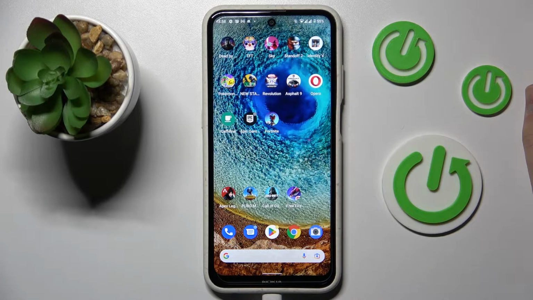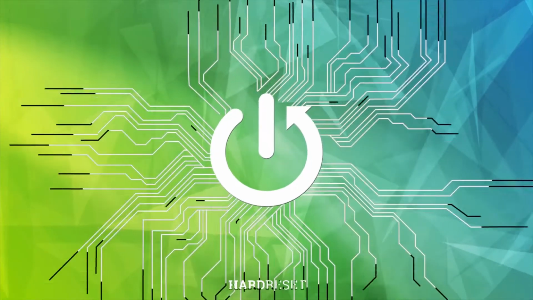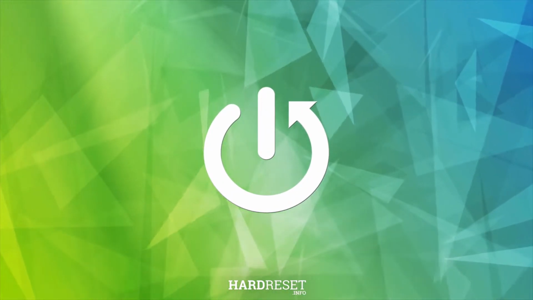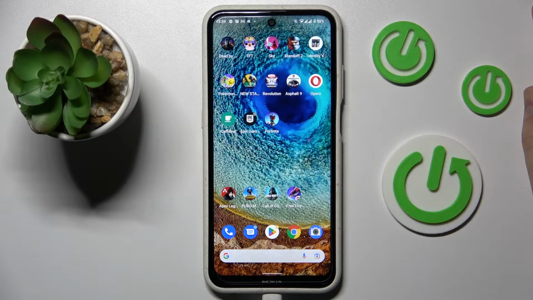This is the NOKIA X10, and today we would like to demonstrate how you can share the Wi-Fi network password on this device. So the first objective that we need to address is to somehow get to the Wi-Fi settings.